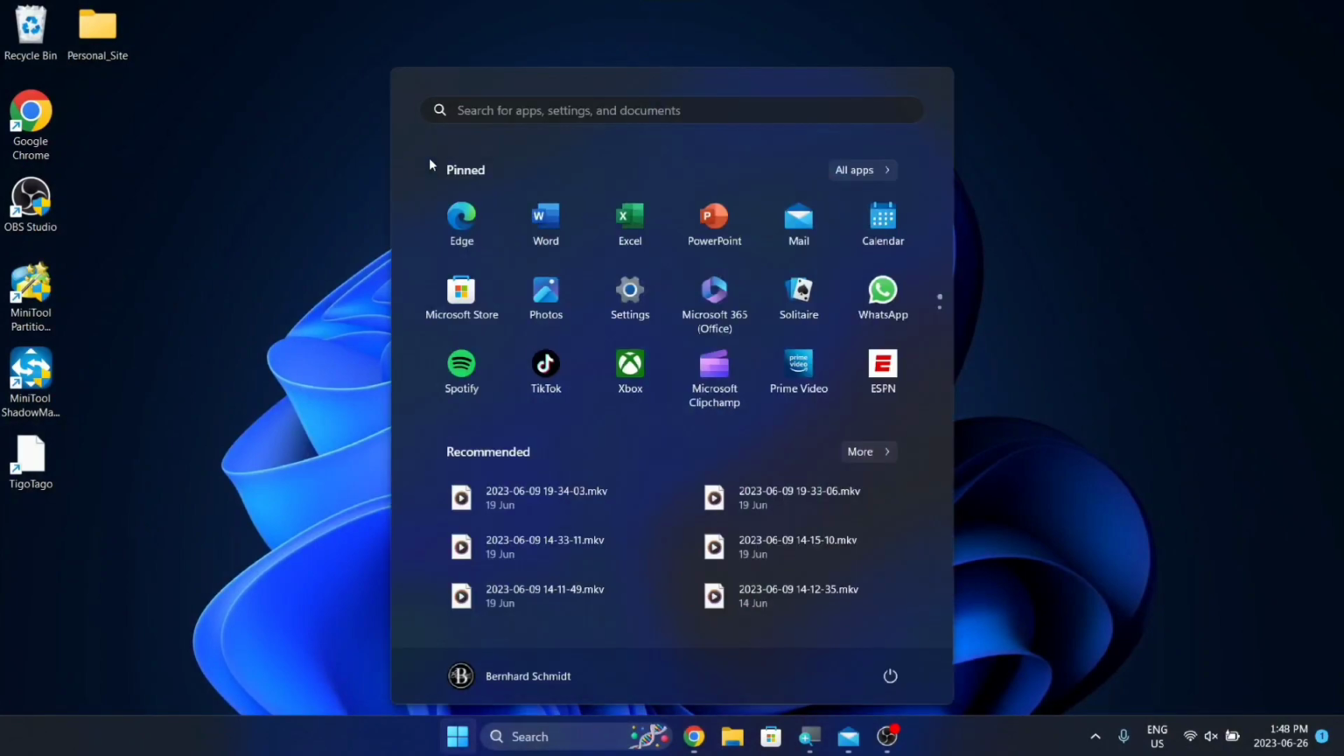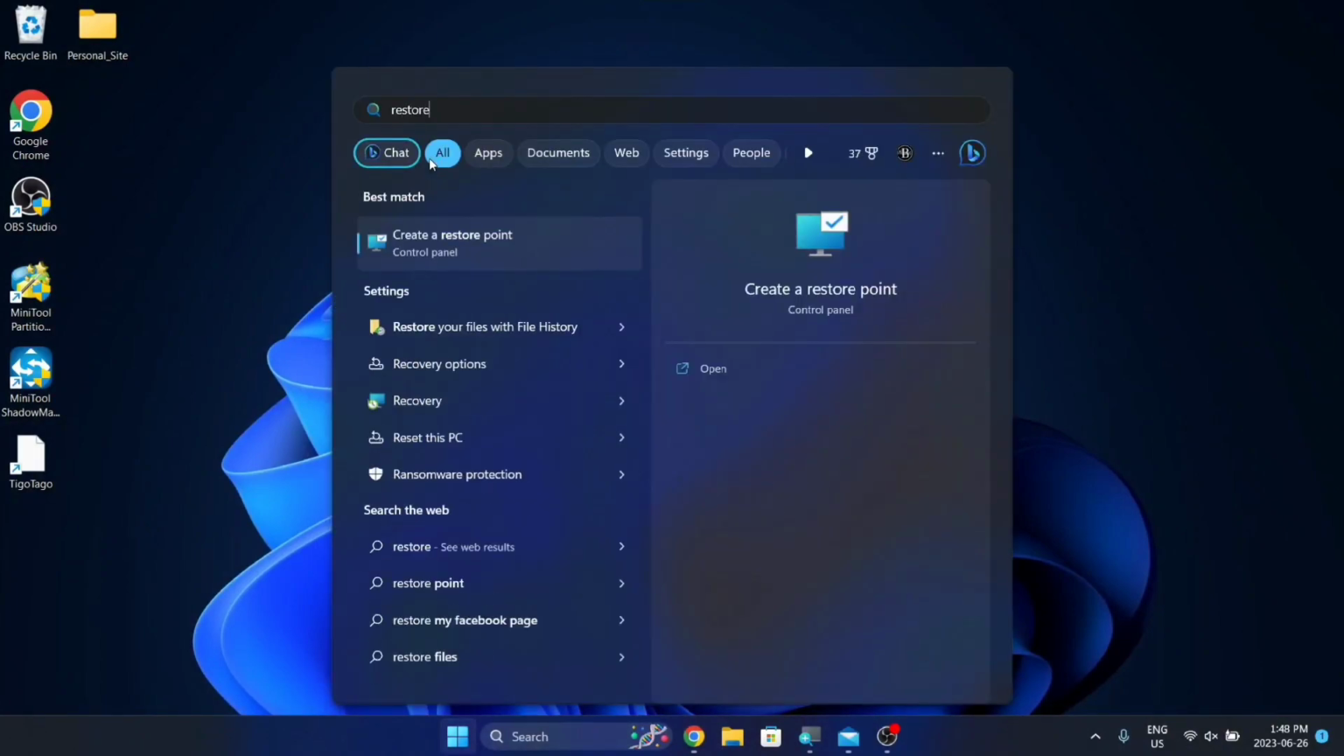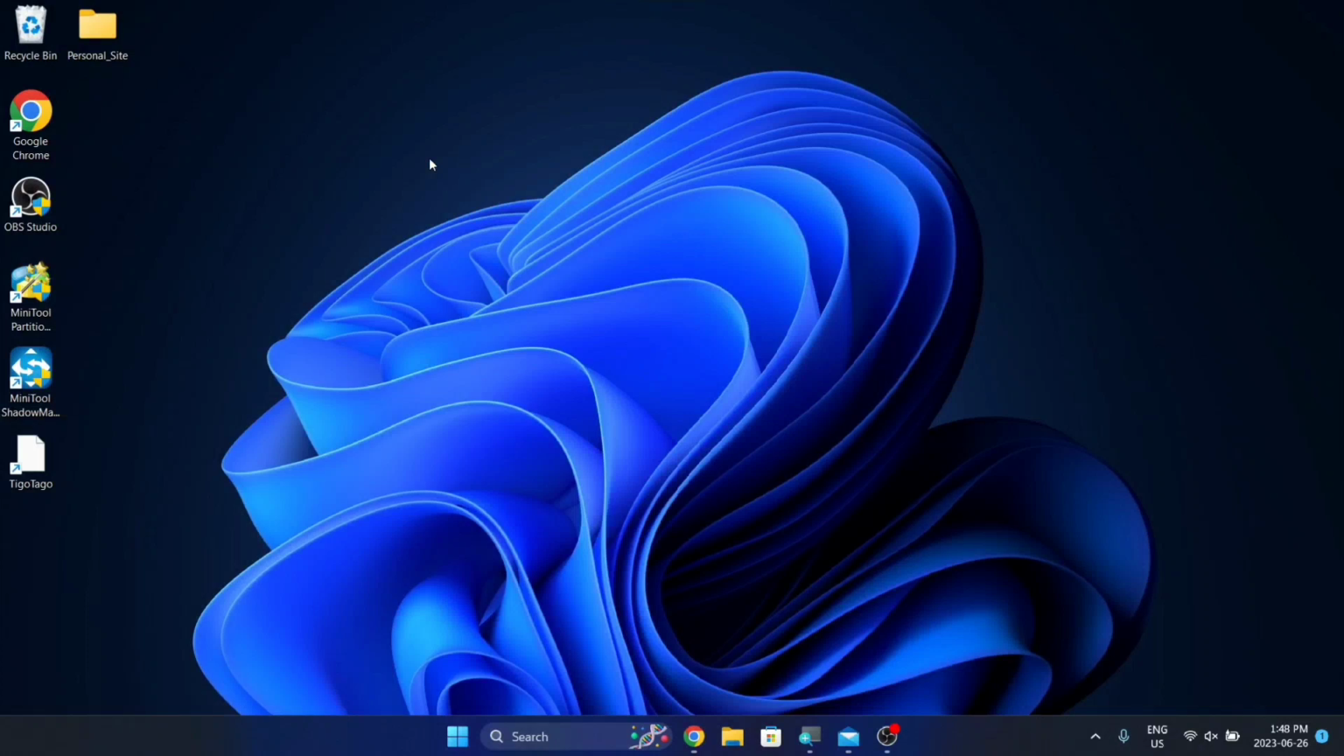I'm going to show you how to create a restore point on your computer, so if you ever have a problem in the future, you can set your computer back in time to before that issue occurred. On your keyboard, hit Windows and search for Restore. Once you see Create Restore Point, hit Enter.